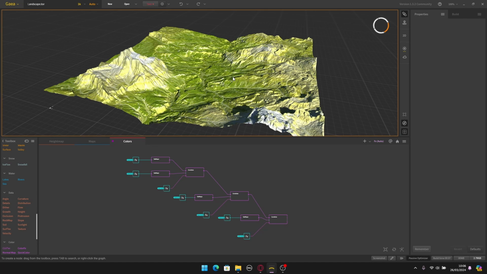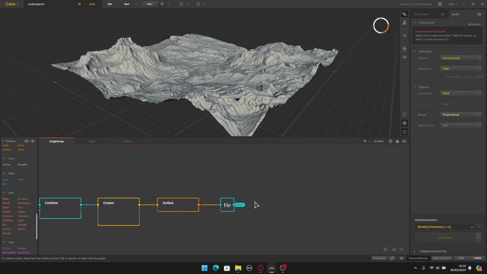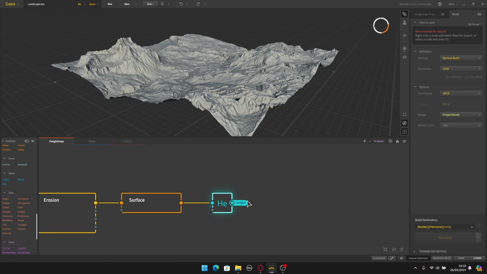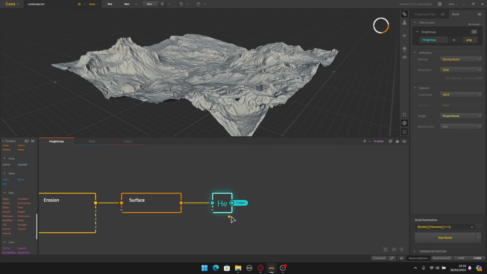So let's do this. Okay, so now let's export the maps. So to do this, let's go to build here, and as you can see, now we don't have any node marked for export. So let's mark some nodes so we can export them. So first, of course, we need the height map so we can create the landscape in Unreal. So to do this, let's go to height map here. And here in this final node, in this effects node, let's right click and mark for export. Now we have this yellow dot here. That means that this node is marked for export.